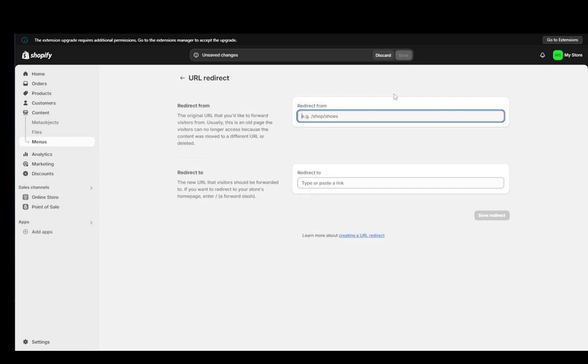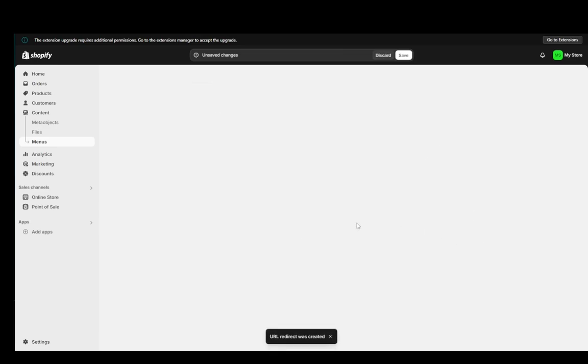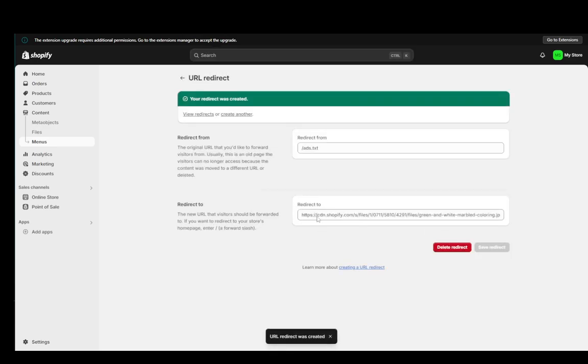and what you're going to want to do is in redirect from, type ads.txt, and in the redirect to paste the link of the txt file you have created. Then just click save redirect and it's going to save it, and now you have your redirect to your ads.txt file. And that is pretty much all you have to do.